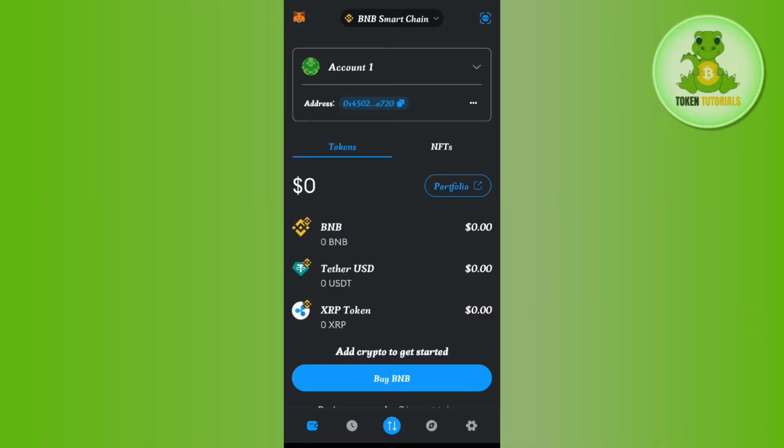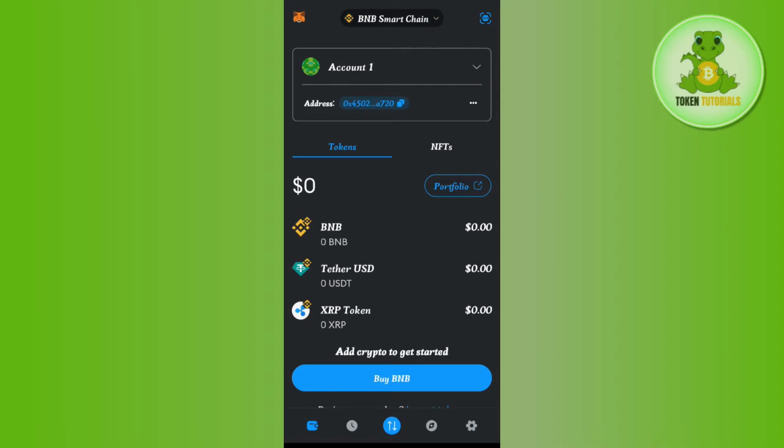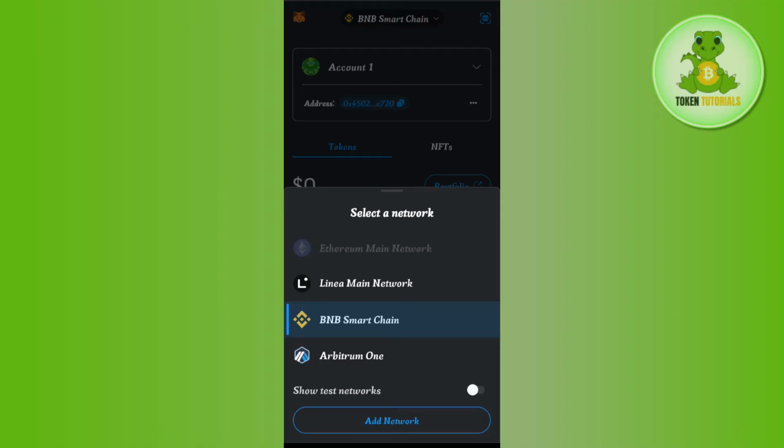For that, first of all, you just have to launch your Metamask mobile application and then log in to your account. Now, once you're successfully logged in, you need to first select your Ethereum network. In order to do this, you will have to tap on this drop arrow button in the top and then tap on Ethereum main network.